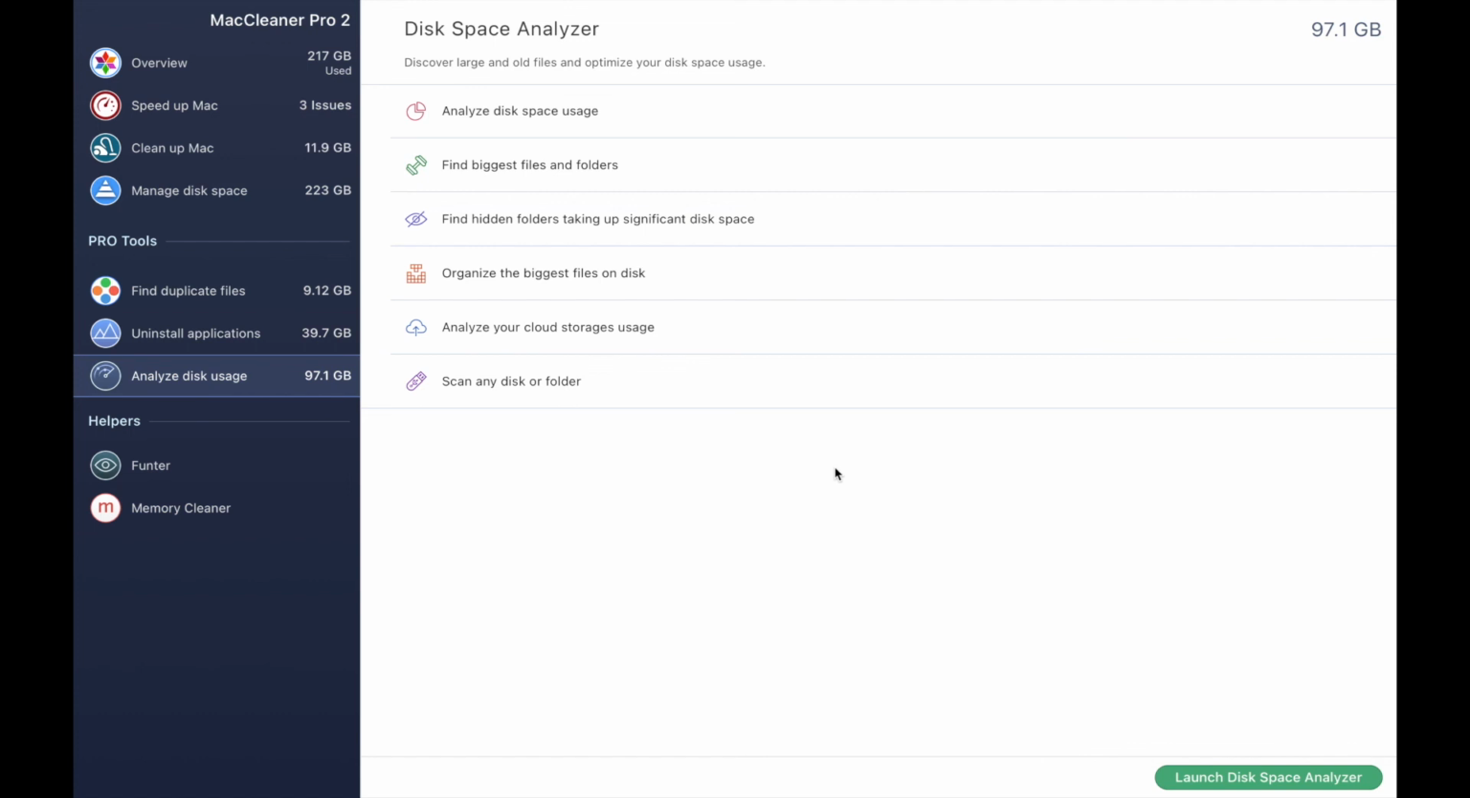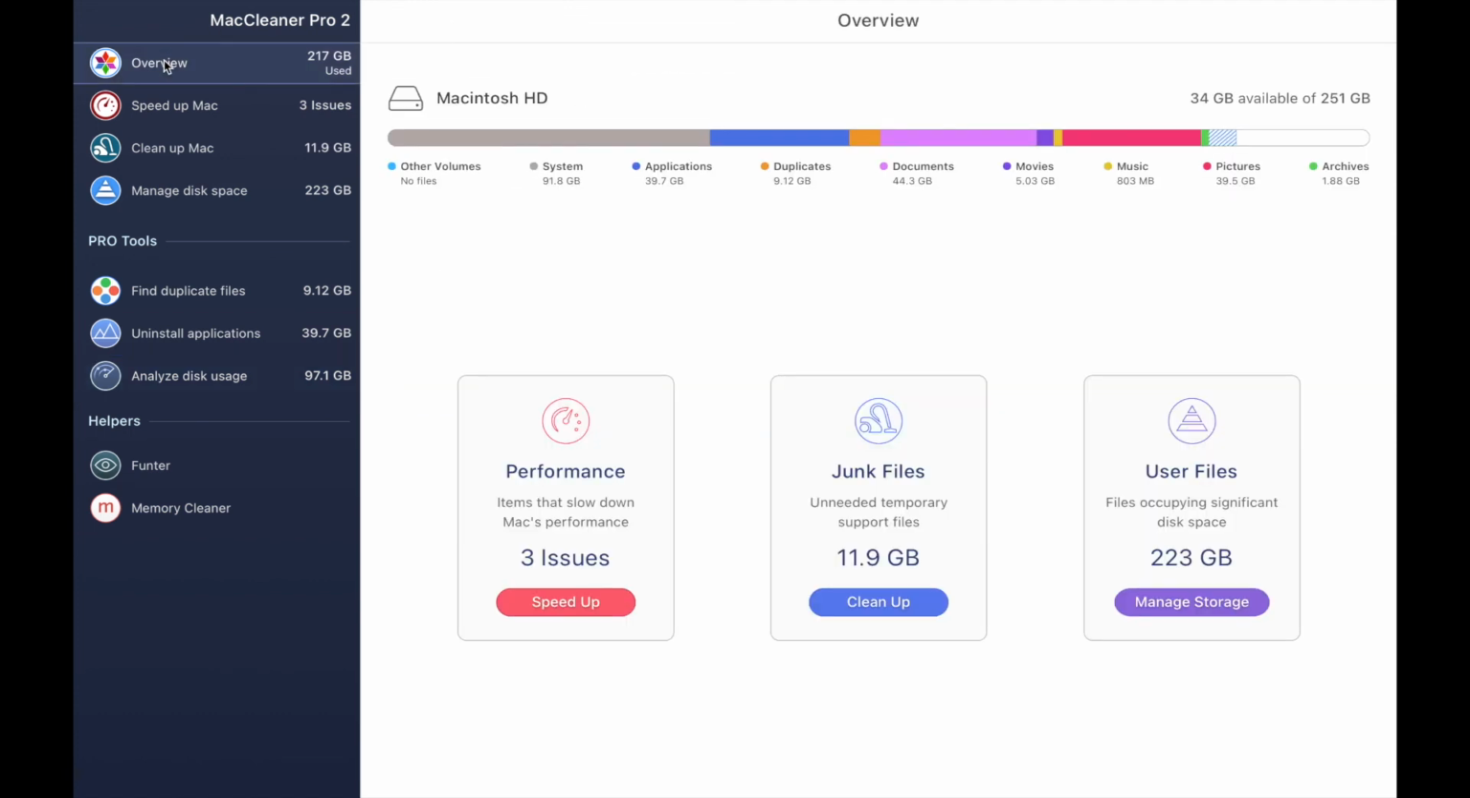All right. Back to overview. So what do I think of MacCleaner Pro 2? It isn't as easy to use as Clean My Mac Pro X. But having said that, I probably thought the same thing when I first ranked Clean My Mac Pro X because I wasn't proficient in using that program. And so I reckon this would be the same.